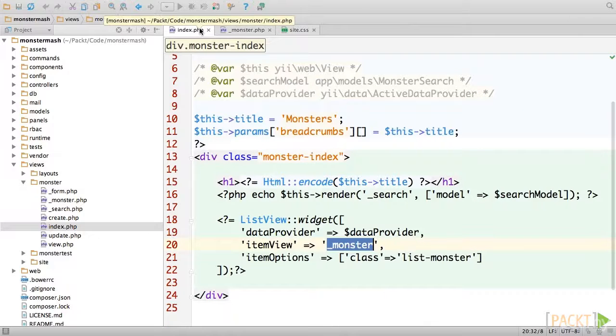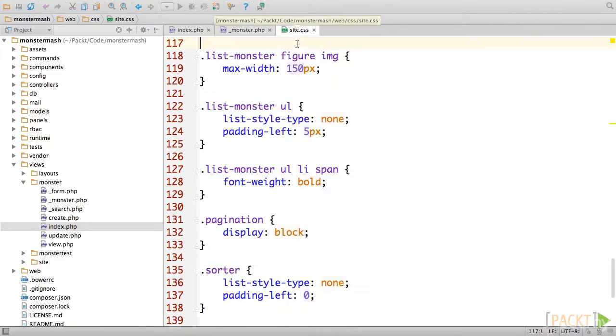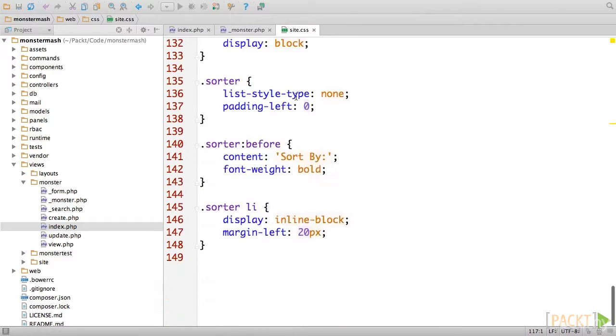By default, each partial view will be wrapped in a div tag. In order to make styling those divs a little easier, we'll use the item options attribute to add a unique class to each div. We've also added some styles to our site.css file, but we won't go into detail on those right now.